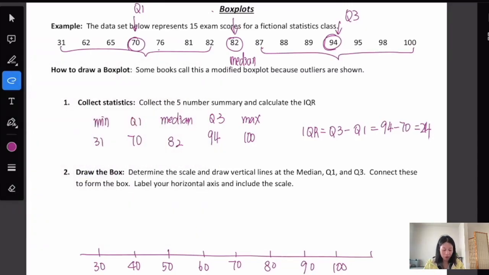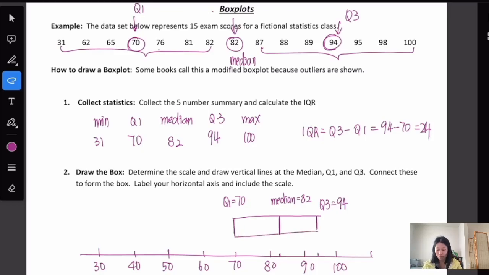So draw a vertical line at the median, Q1 and Q3. Our median is 82. So 82 is approximately here. Median, I'll label it. Q1 is 70. Q3 is equal to 94. 94 is approximately here. Okay, connect these to form a box. So here is the box.